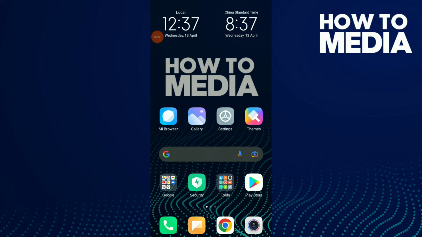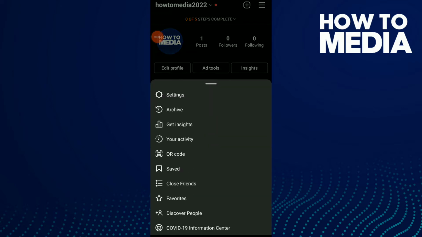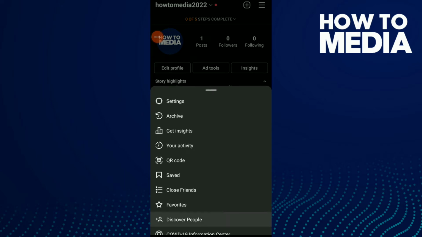First thing, go to your Instagram. Now go to your profile and click on those three lines up there beside the plus icon at the top there, and now click on the second before the last, Discover People.